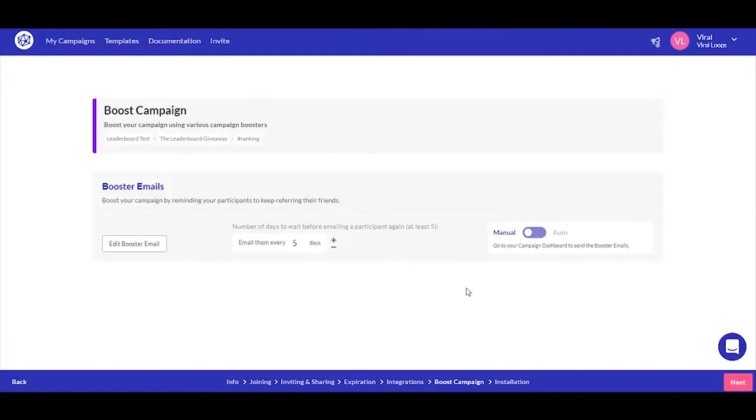In this dashboard, after you finish the first 5 steps, this is a leaderboard campaign we use for this example. After you complete the first 5 steps, you will be directed to this dashboard right here, and as you can see, there are 3 options for you. The first one is to edit the booster email, the second is the number of days to wait before emailing a participant again, and the third is the trigger option, which is set by default to manual, but you can set to auto in a bit after you edit your booster email. Now let's go straight to edit the booster email.